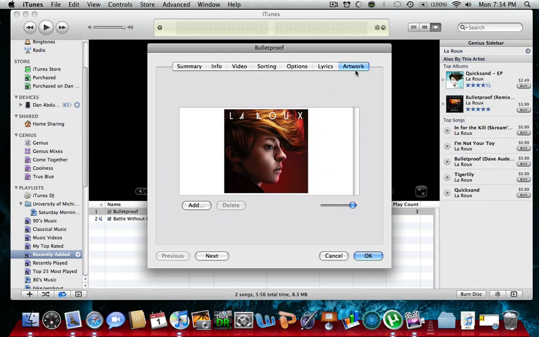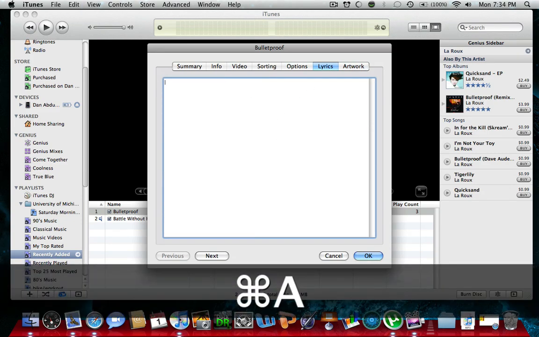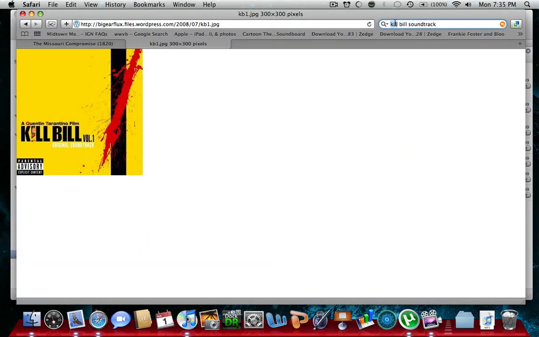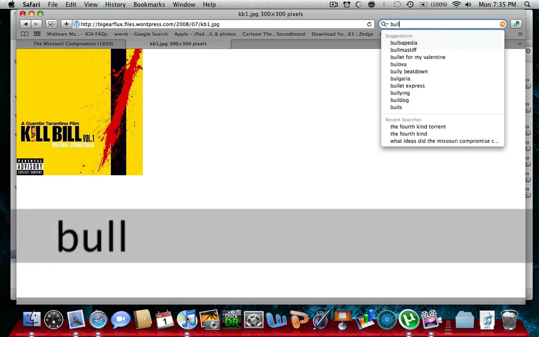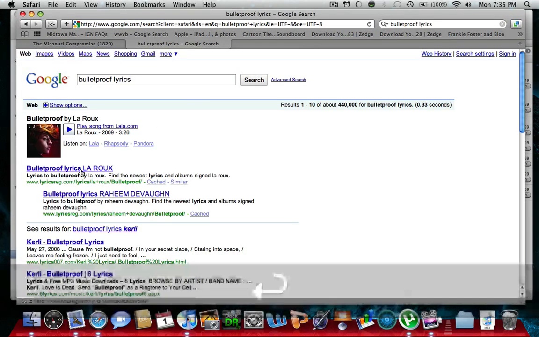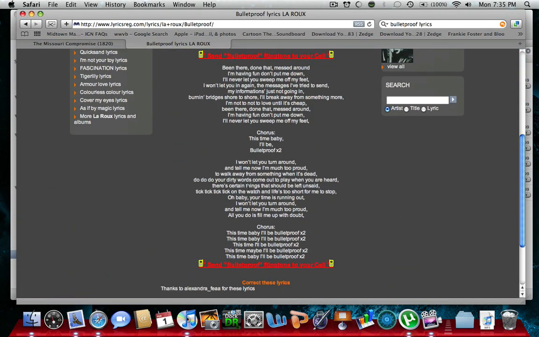Alright, I have my artwork there. Now lyrics. I already have some here, but I'll delete it. And I'm gonna show you how to add lyrics. Now you wanna open up Safari and you're gonna look up the song name and you're gonna look up lyrics. Find the one you want and here are the lyrics for the song.